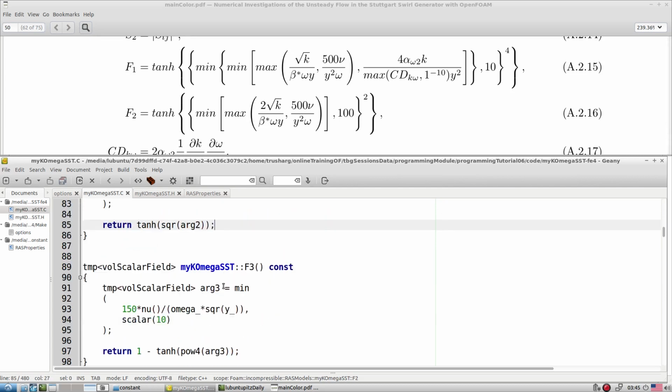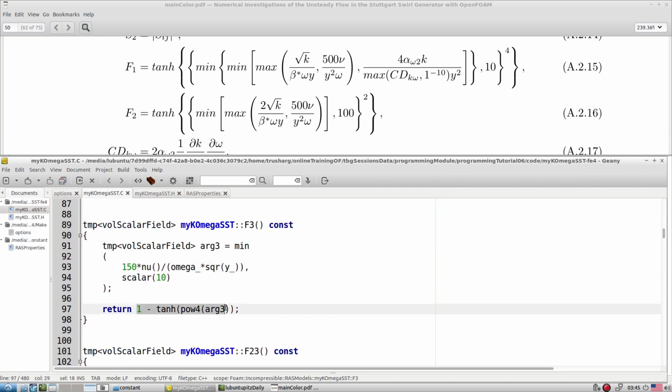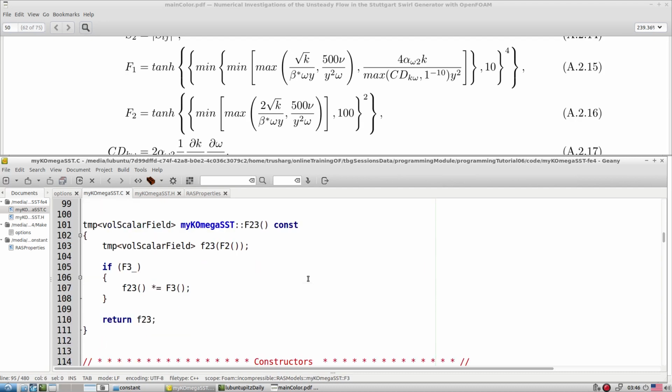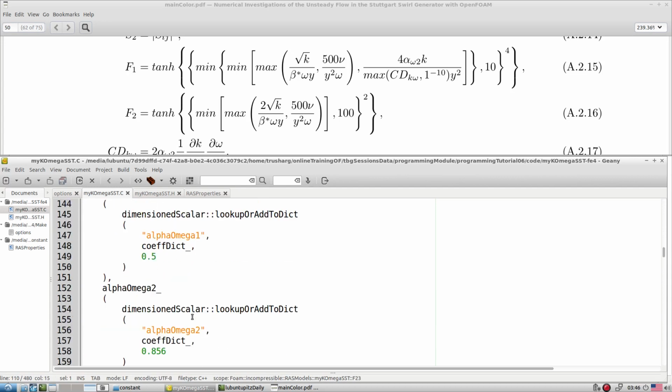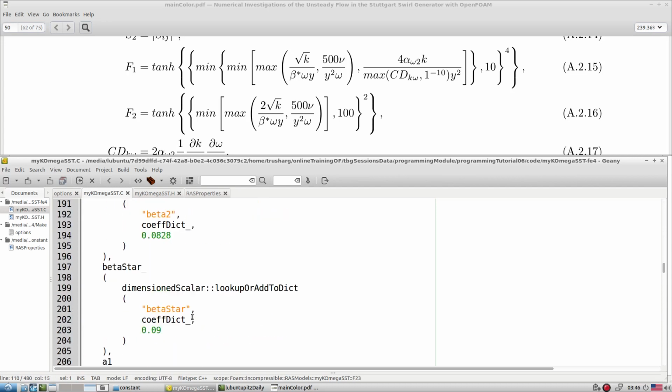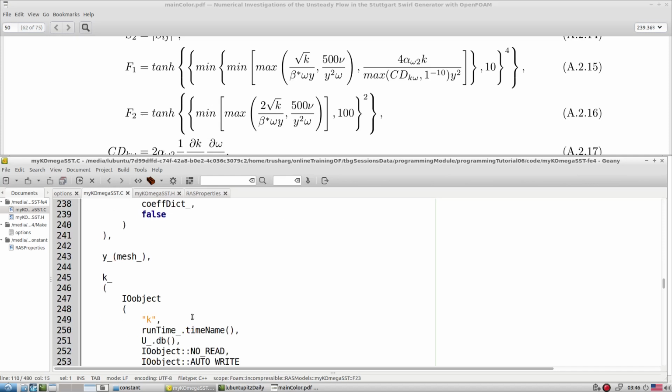F3 we can quantify with the 500 nu t omega scalar of this, and 1 minus tanh power of 3, so that becomes F3. And then F23 is F2, and we switch between F23 and this. F23 we utilize for the blending purpose. And these are all the variables that we use.